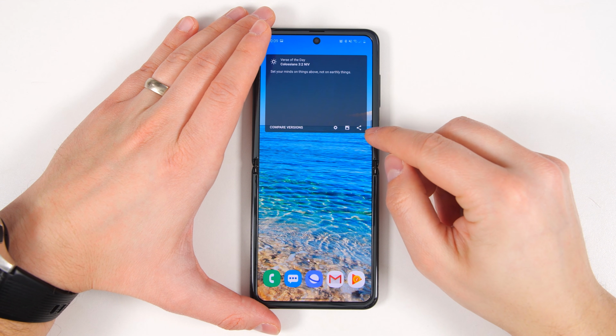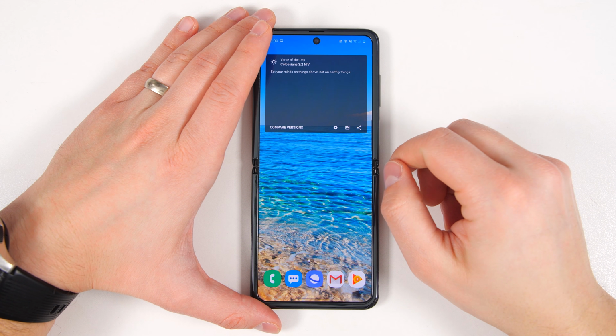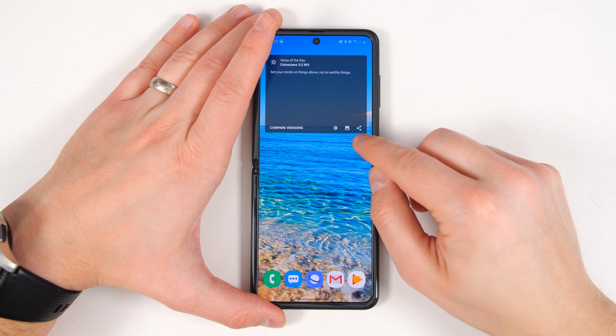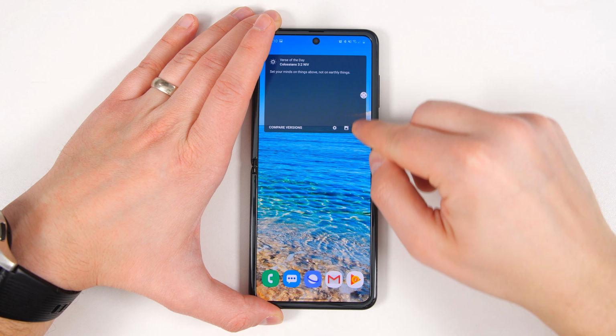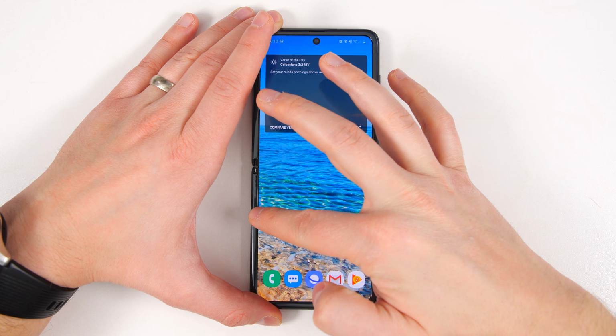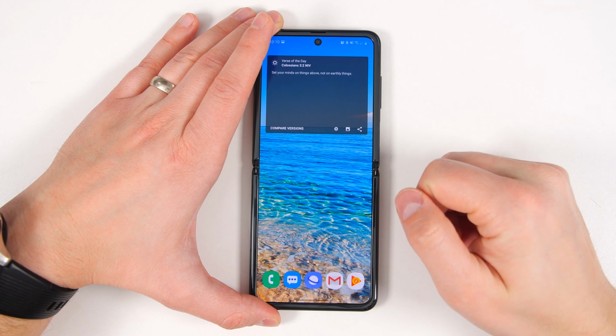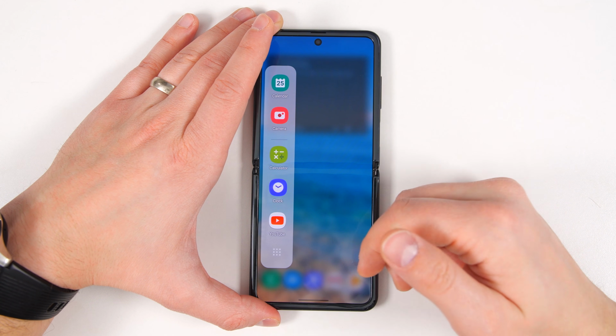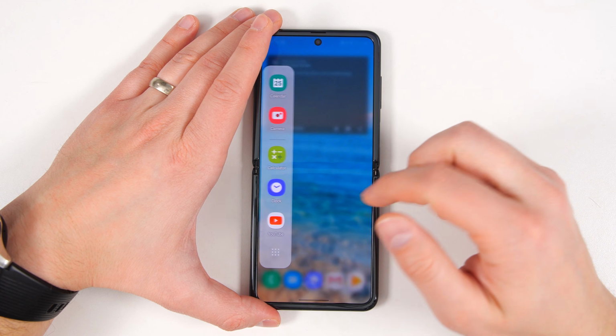If the multi-window app's sidebar is not in a good location for you, you can actually just long press it, and that'll allow you to drag it up or down the edge wherever you'd like, and you can actually even drag it to the other side of the phone as well. So now that I dragged it over there and swipe in, you can see it's now on the left side.